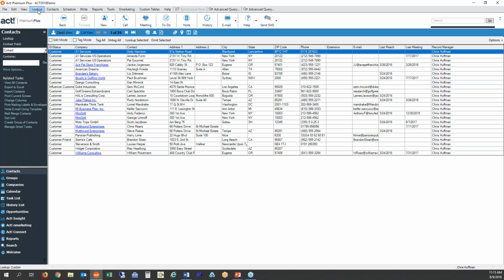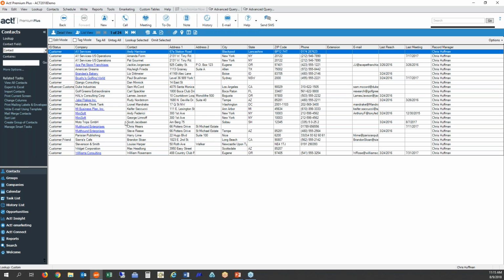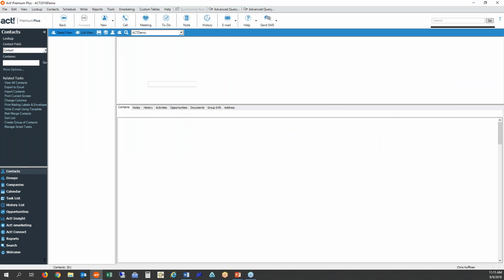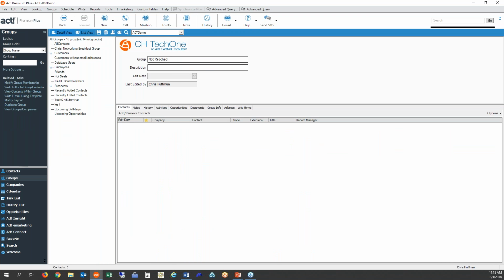So I'm going to click on Lookup, Groups, Save Lookup as a group. I know sometimes where I've created a lookup and I think, oh, I wish I would have a group for that. Well, you can do it with any lookup. So we're going to save the lookup as a group. And just for time's sake, I'm just going to call this Not Reached.